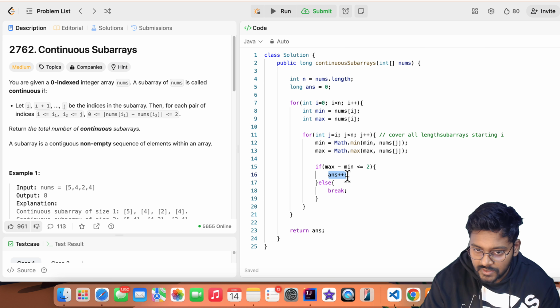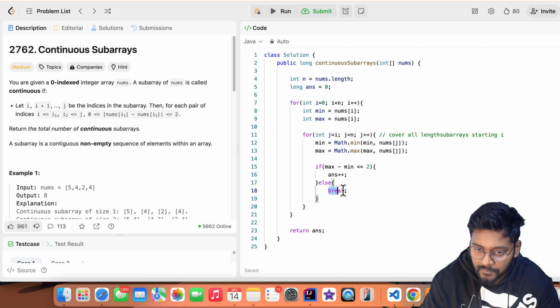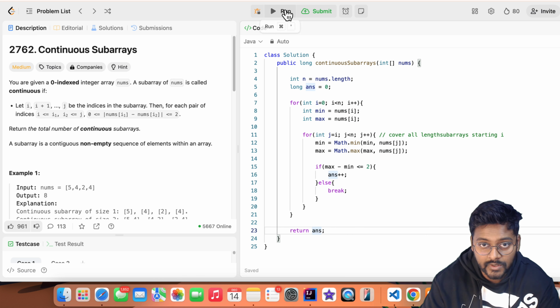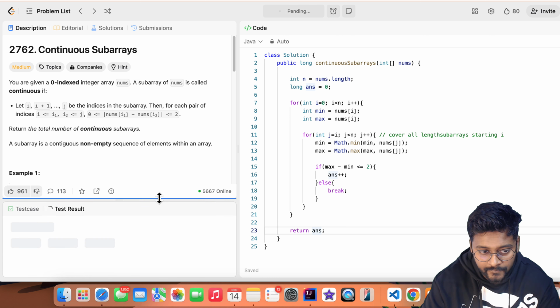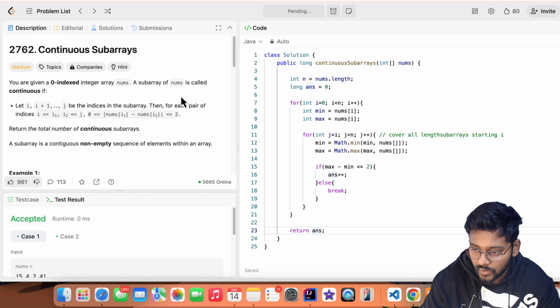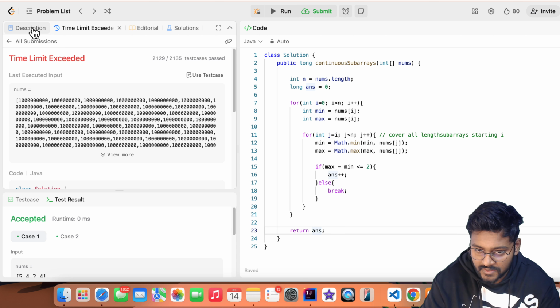Then this subarray will be part of my answer. Answer is incremented by 1. Otherwise, there is no need to cover other subarrays starting with i. Then break is important. So in this way, covering all the subarrays starting with i, this is my answer, and I am returning it. If I try to submit this problem, this is fine because it is an n square solution, but it is not going to cover all the test cases. This will give me time limit exceeded, not working on very large input cases.